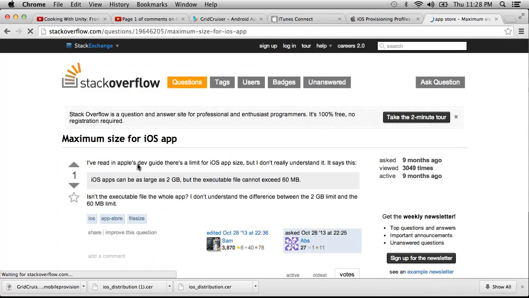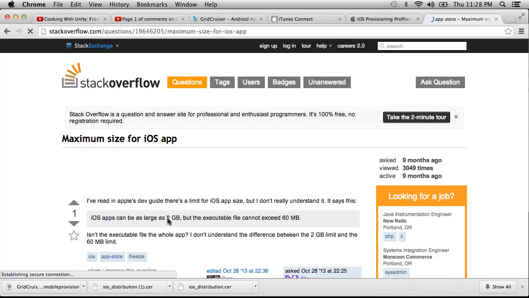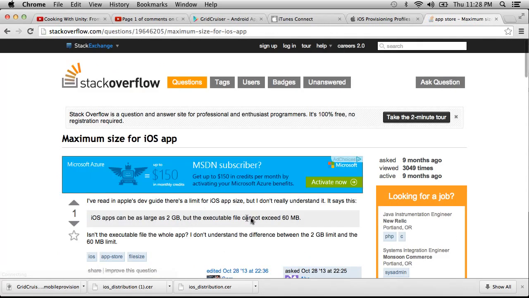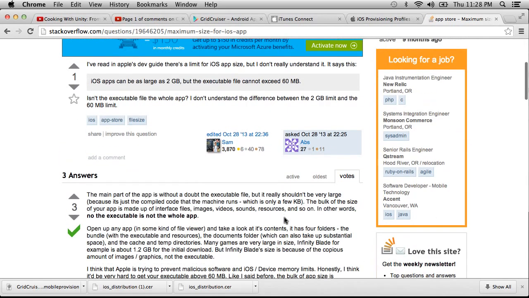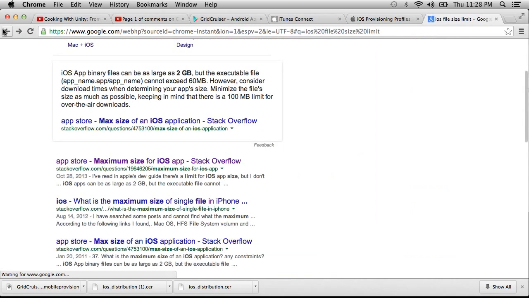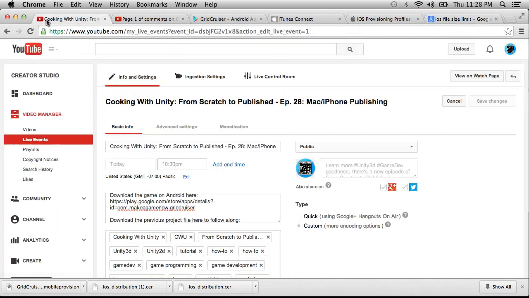But yeah, max size for an iOS app, okay, 2 gigabytes is the thing. Executable file cannot exceed 60 megabytes. I'm sure that we're lower than that on the executable file. 2 gigabytes. Additionally, I think if you're under 100 megabytes, you can download on cellular. Otherwise, it will say this application is over 100 megabytes and you can't download on cellular. So if you can stay under 100 megabytes, do it.